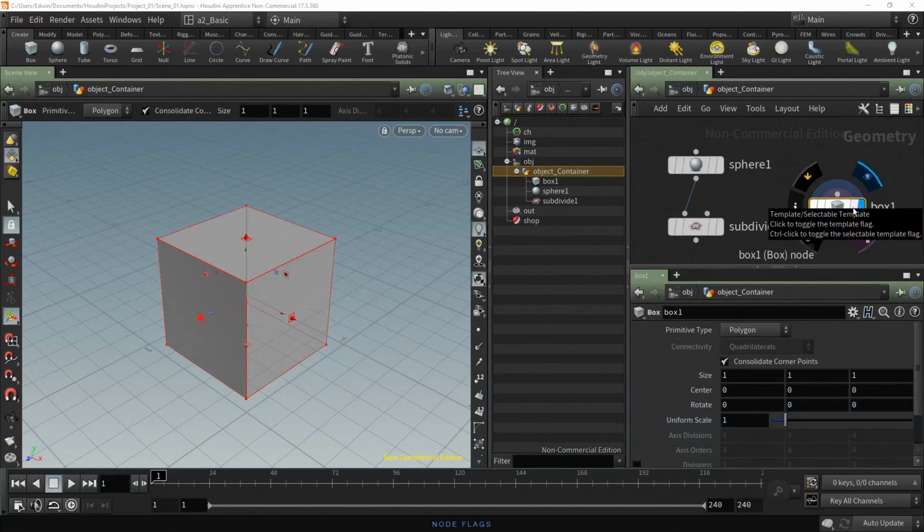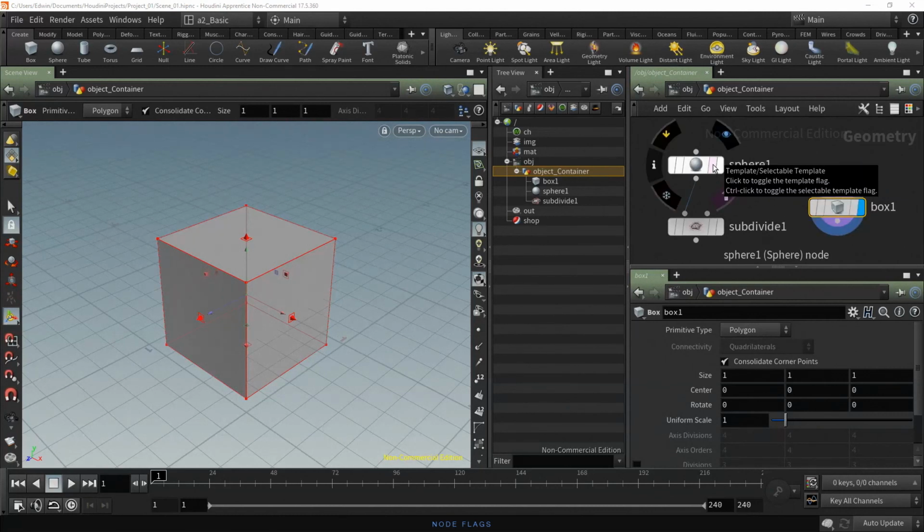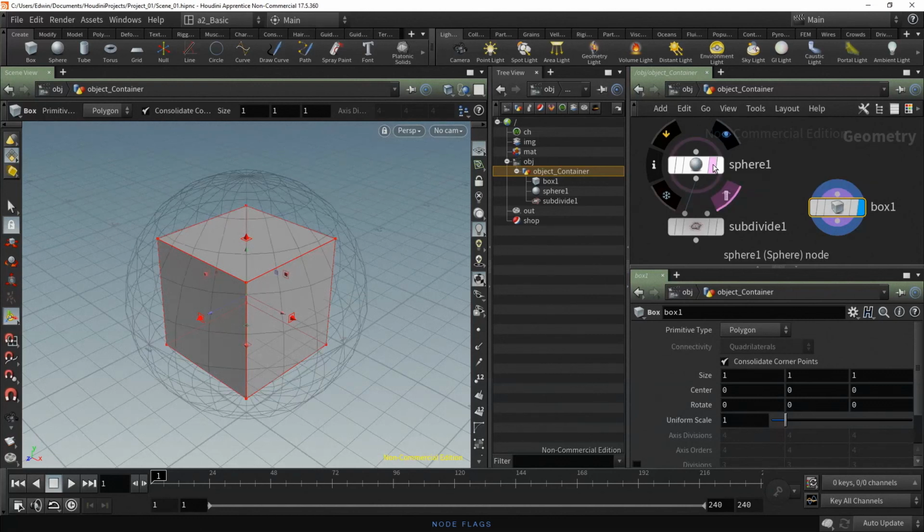The template flag shows an overlay of this node in the viewport. Let's click on the Sphere 1 template flag. Now we have an overlay of the sphere in the viewport. Click again to hide the overlay. This is useful when you're working on a geometry node and you need another one as a reference or template.